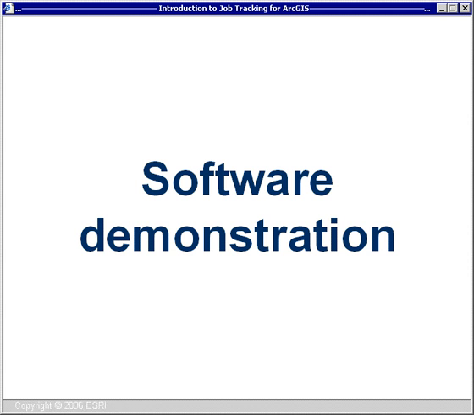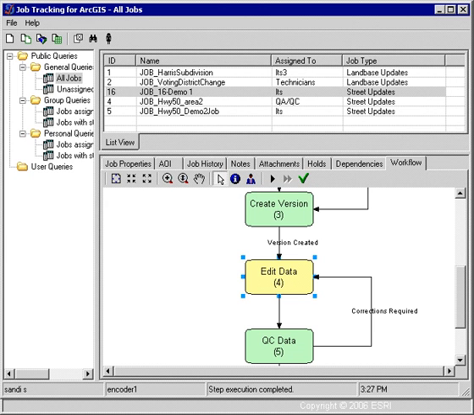Now let's go to our second software demonstration. In this demo, I want to give you a more in-depth look at tracking jobs using the JTX application. As we saw in the last demo, we currently have several jobs that are already created and active. But we're actually going to step through the process of creating a new job. To do this, I'm going to click on the Create Job button.